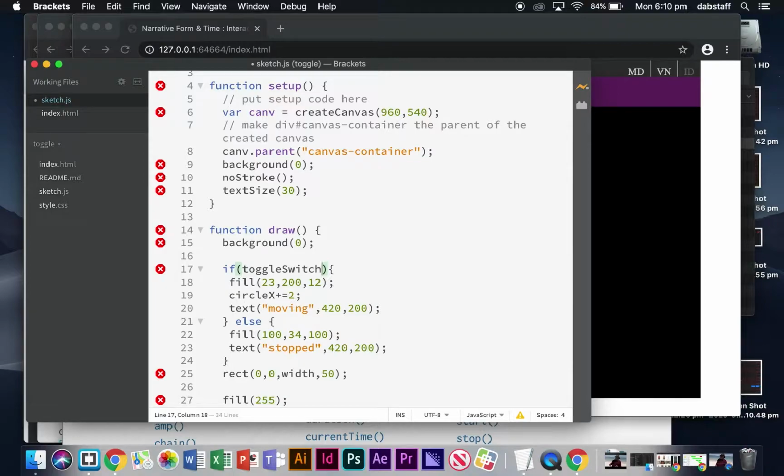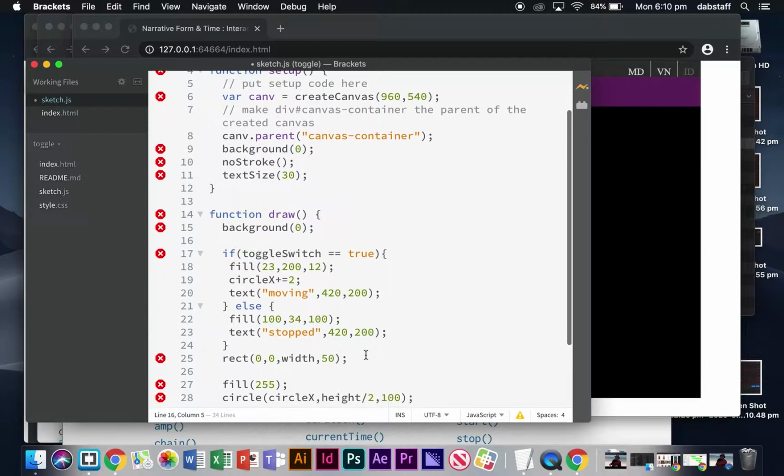So that means if toggle switch is true. And if you want to see if it's false, you do an exclamation mark, if not toggle switch, so if not true. But for now, let's just keep it here, so we are just learning. So if toggle switch is true, we're going to do this, and if it's false, let's do this. So if it's on or off. So that's the same as before.